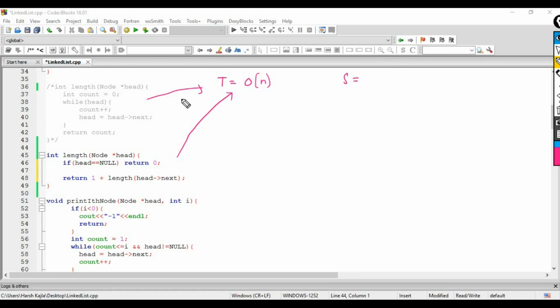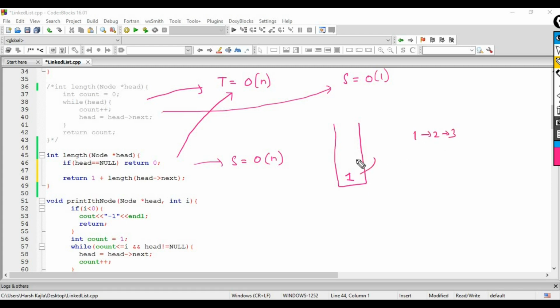So in this iterative one, we are not using any extra space, so the space is basically constant. But in this recursive one, we are using a stack, right? So how many elements will be present in the stack in the worst case? So it will be big O of n. You can see the recursion call stack. So if this is my linked list 1, 2 and 3, so 1 is calling on 2 and 2 is calling on 3. So if there are n nodes in the linked list, then basically the stack size will be n. So that's why the space is big O of n and the time is big O of n.